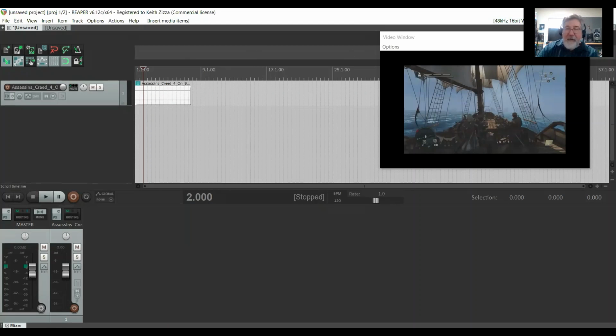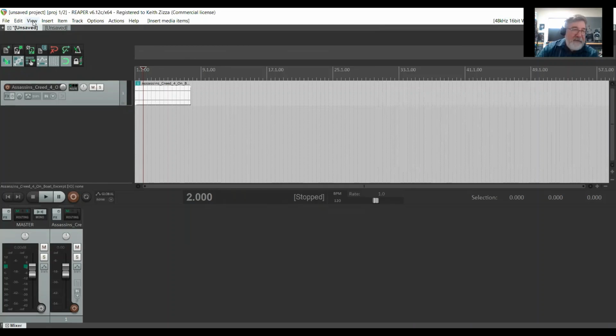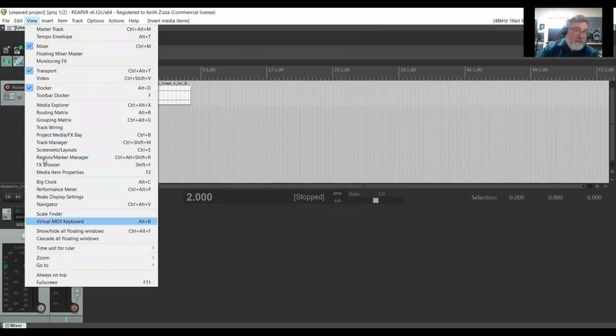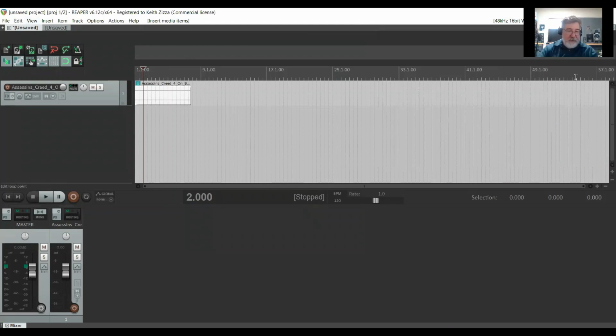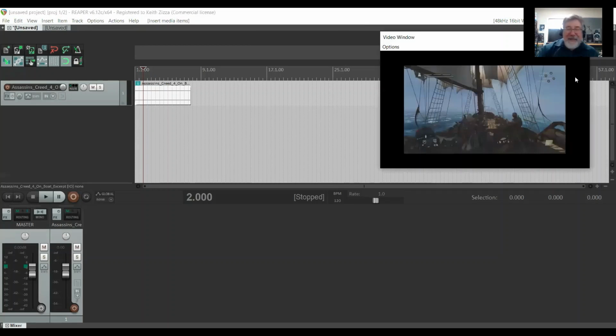But we do have a video window. And to get that, you go to View, Video. I almost never do that. I use the shortcut, which is Control-Shift-V, not something that rolls off the tongue easily, but you get used to it. Control-Shift-V, the video window.